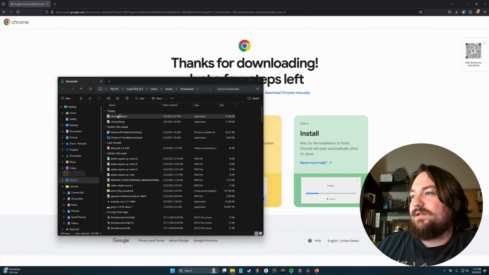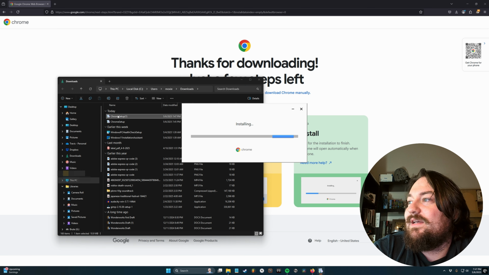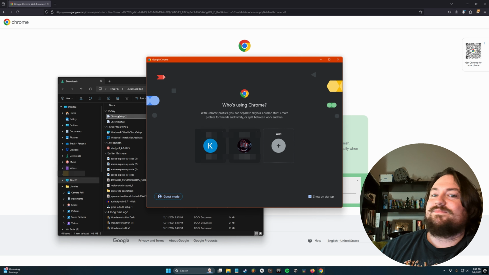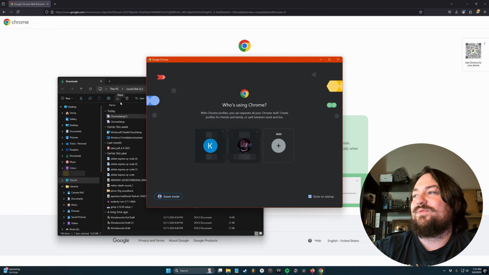You're going to double click, and it's going to install Chrome. Bam, there you go. Super simple, super quick.